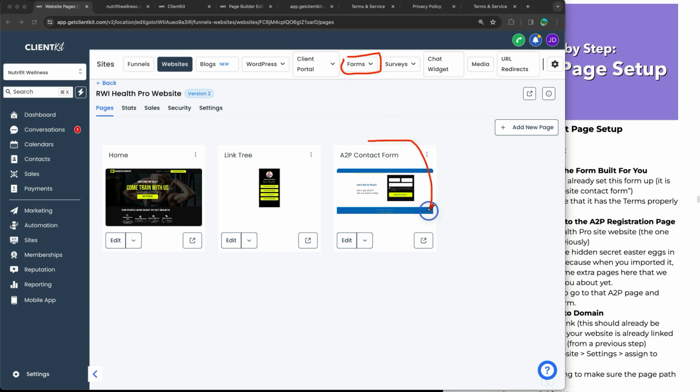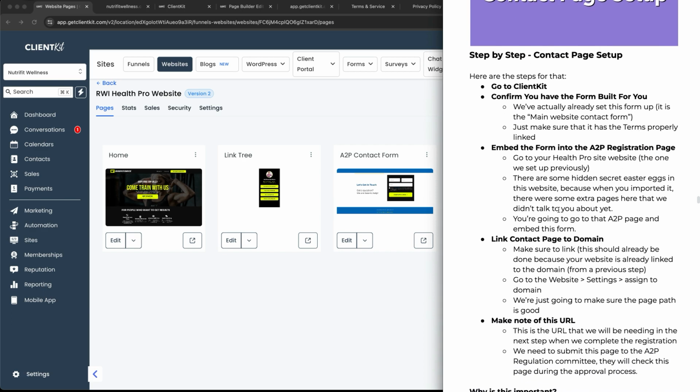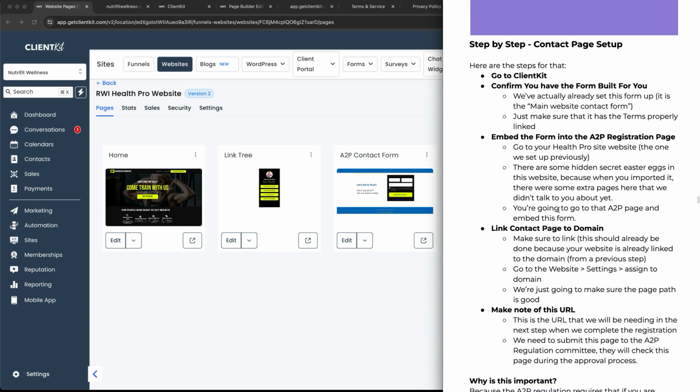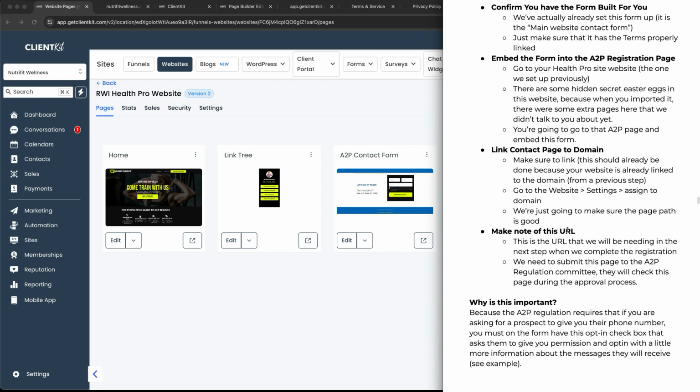Guess what? The actual contact form, that was already set up as well. All you had to do was make sure that it was properly embedded in there, right? So there wasn't a lot of work to do, but you did have to go in and verify that everything was working properly. Again, this is important because the A2P regulation does require that if you are asking a prospect to give you their phone number, then you're going to have to inform them via an opt-in check-in form that provides your terms, your privacy policy, and you have all of that there properly. So again, everything's built for you. You just need to make sure that you are following the instructions.